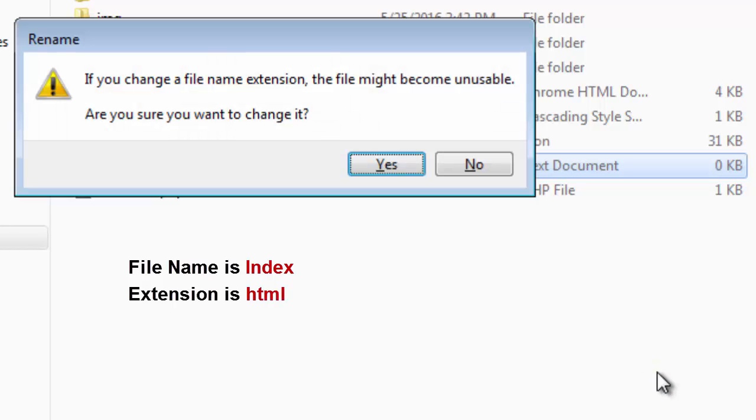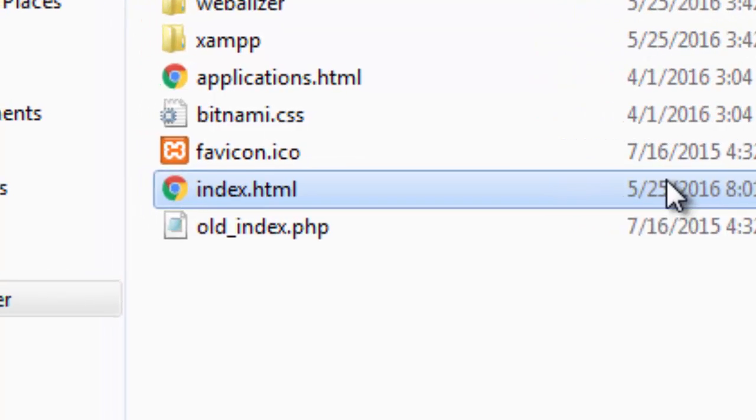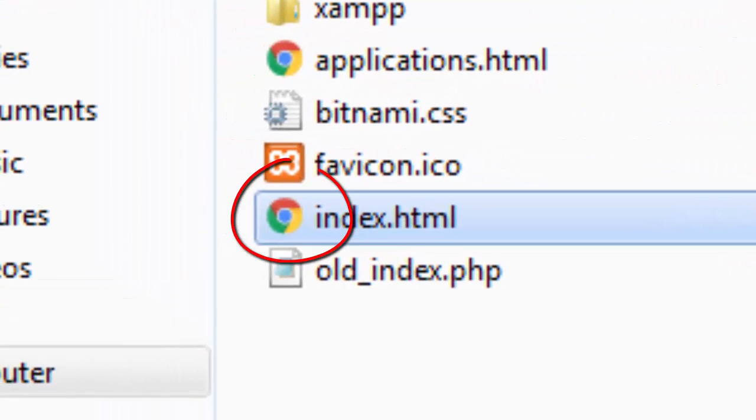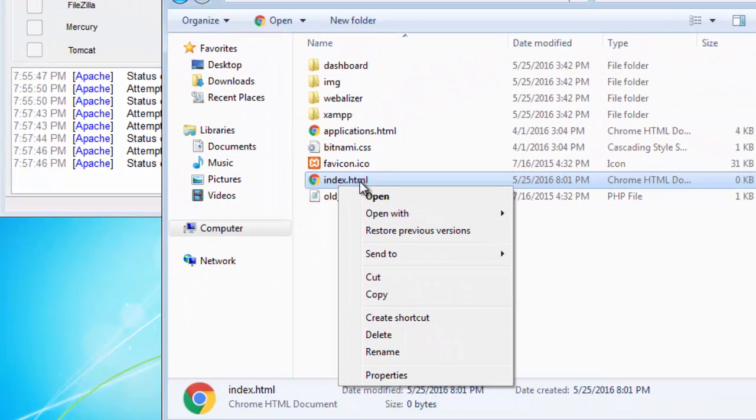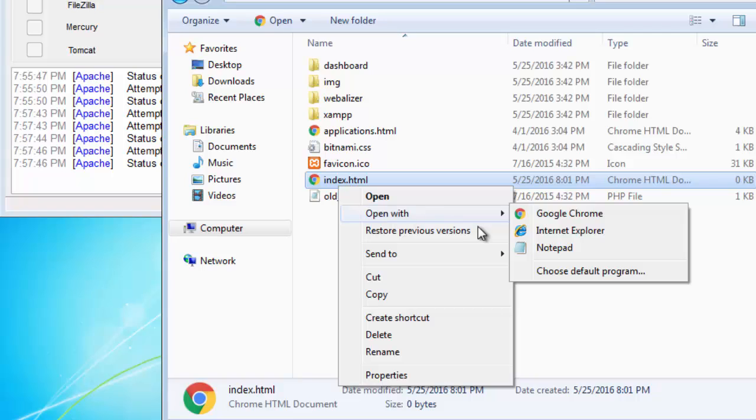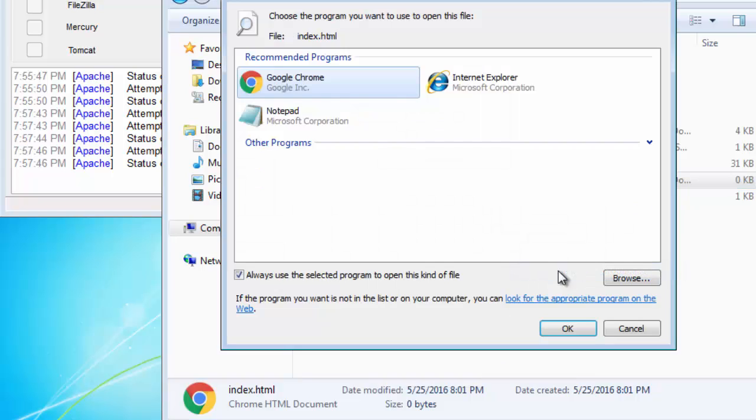Press Enter. When prompted with "Are you sure you want to change it?" click on Yes. You will see that straight away the file is now represented by the Internet browser icon. We'll now add some content to the page. So right-clicking on this file and from Open With, select Notepad or choose Default Program.